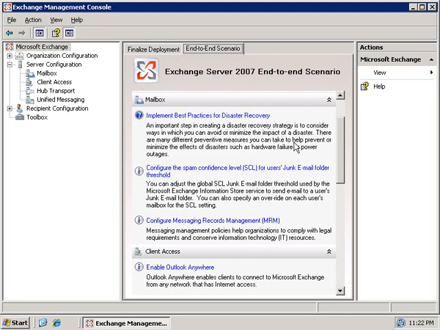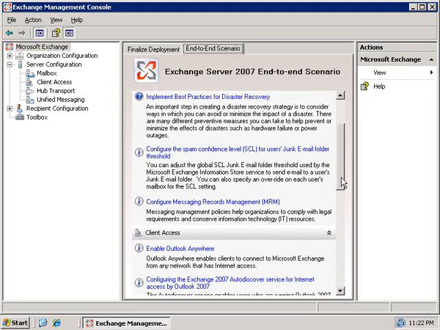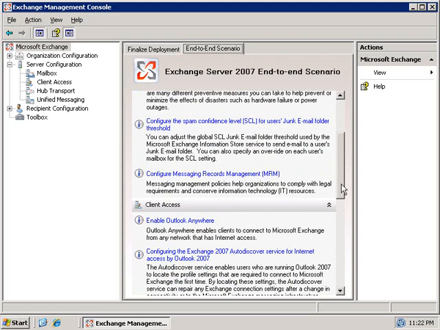Next optional task is to go ahead and set the spam confidence level for users' junk mail folder. This basically is the tolerance level for spam. How much like spam does it have to look before it gets put straight in the junk mail folder as opposed to going into their main inbox? We'll look at that a little bit later when we talk about message hygiene.